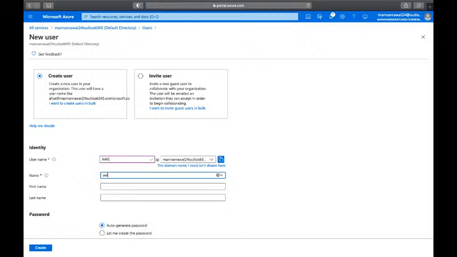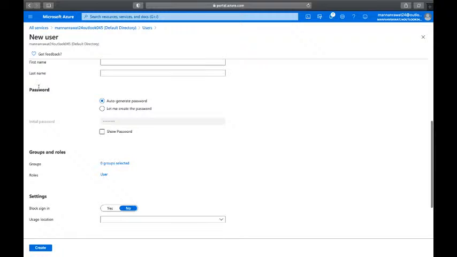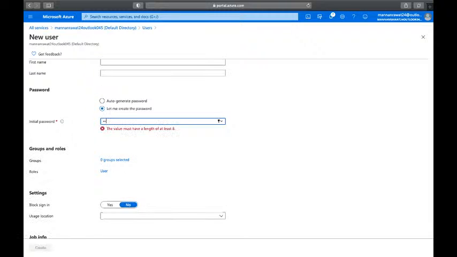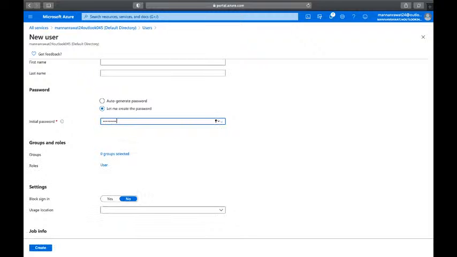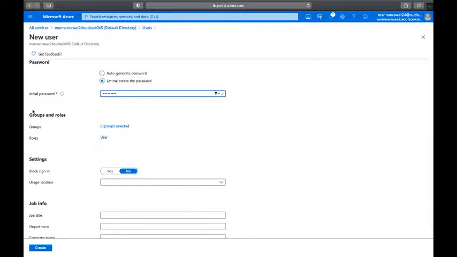Second, you need to provide the display name. So I'm going to proceed with the same display name, AWS. Another important option is related to the password. So let me select my own password. Next, groups and roles. As we know, in on-premises Active Directory services we have the option to choose and select information about groups, meaning you can make your user a member of any group.